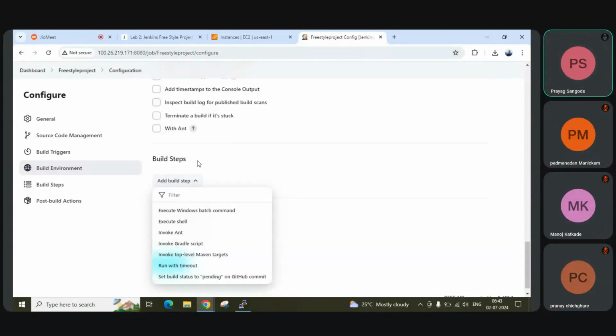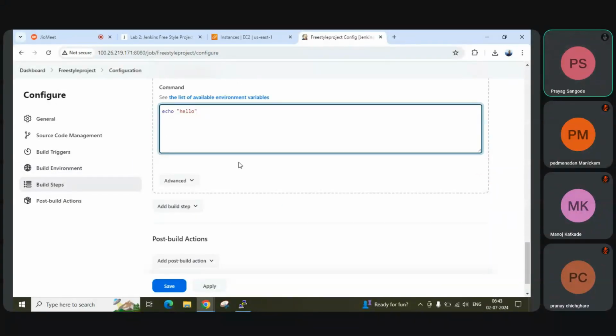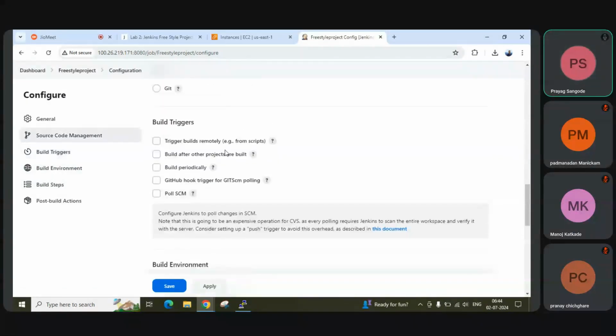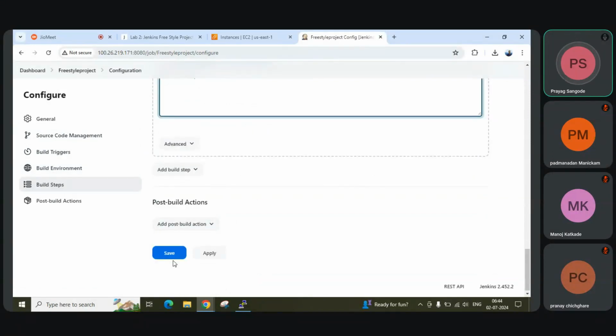What should the pipeline do? As of now, we'll execute a shell and say echo hello. So when it is triggered, the pipeline should do echo. There are various ways of triggering it; we have seen some, and the other one is doing it manually. Today we'll do it manually and click on Save.